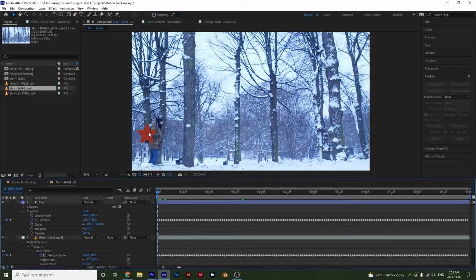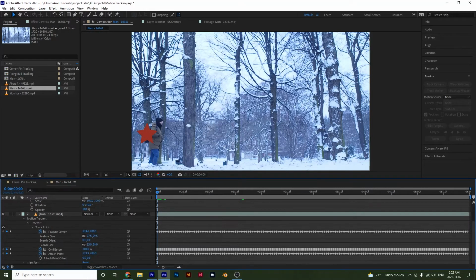Now, sometimes you guys may realize that your object is not where you wanted it to be, and this is probably because your attach point offset was moved. So you want to make sure before you do your actual tracking that this is set to where you want it to be, because it can throw off the entire thing. And if you want to move this later on, you can.